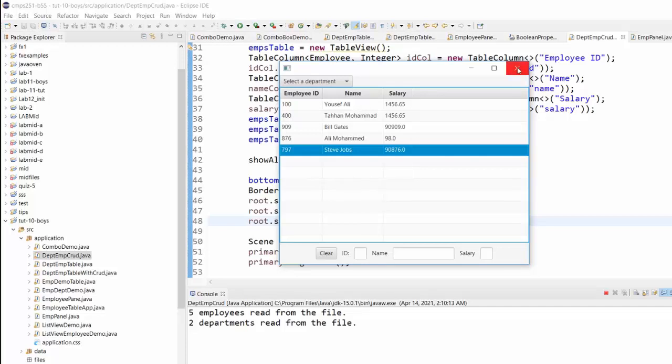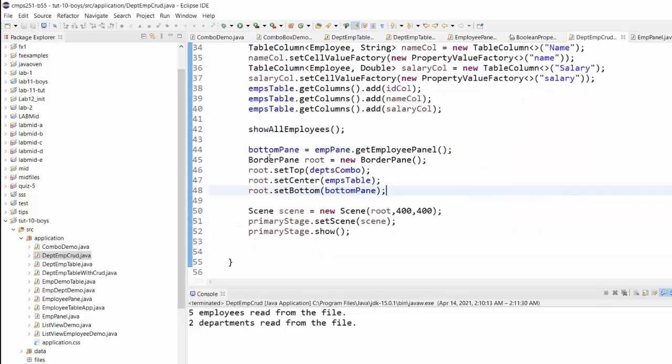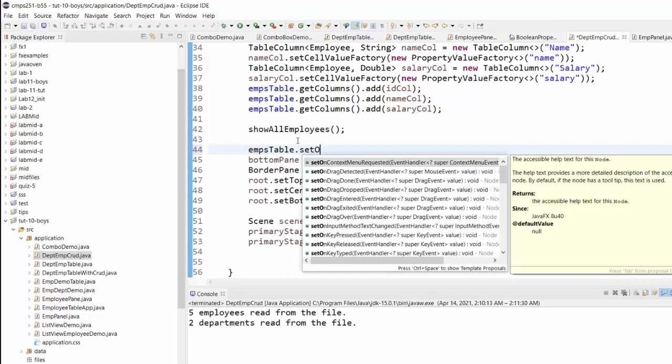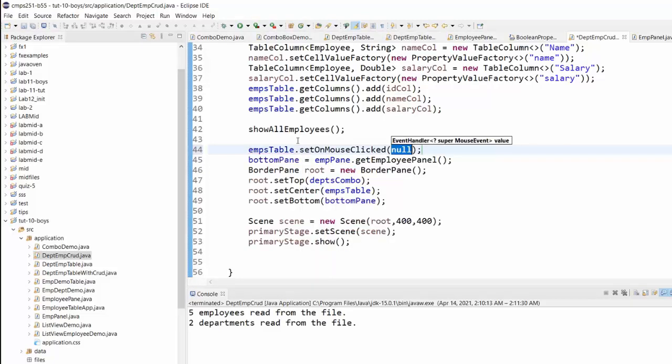I will go back here. I'll go back to the employee table, and I will say here, emps table. This is a table view dot set on mouse click. This is going to be some kind of a mouse event when you click inside the table.